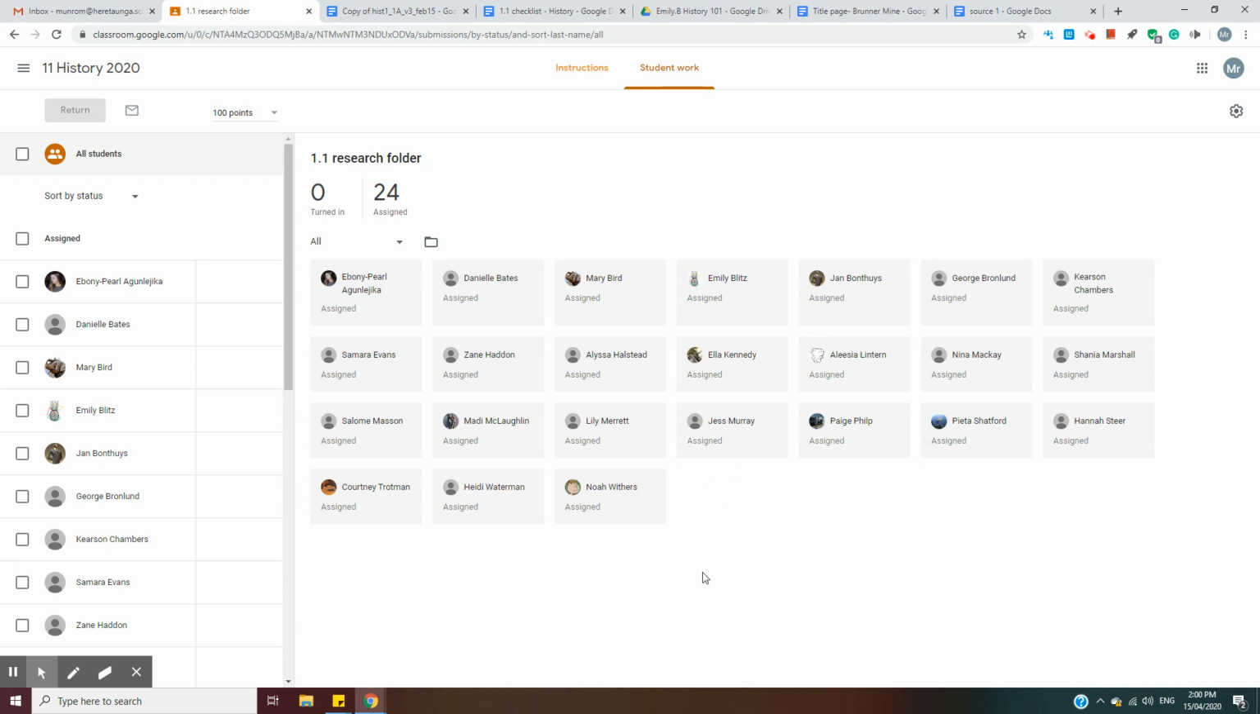If you can't submit a folder, you're going to have to just share the folder with me anyway, and I'll be able to have a look through it, whether you can do it through Classroom or not. But regardless, can you please click turned in when you're finished so I know who to look through and who to mark and who not to.